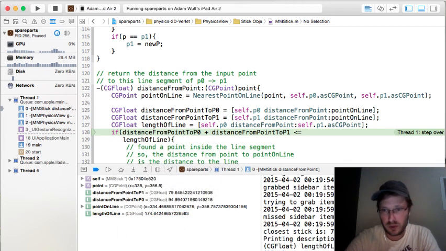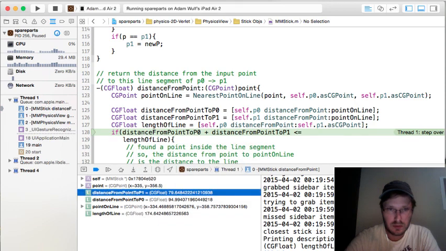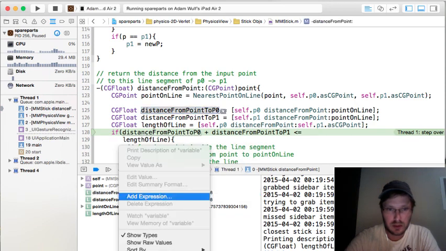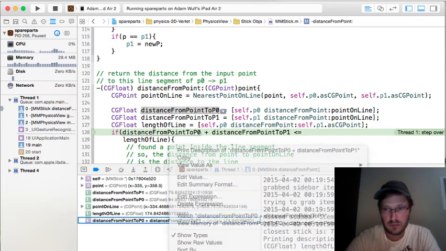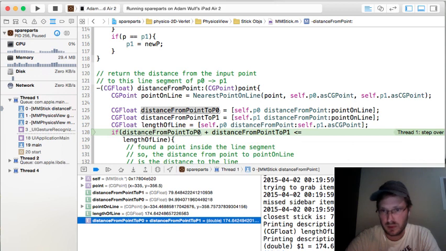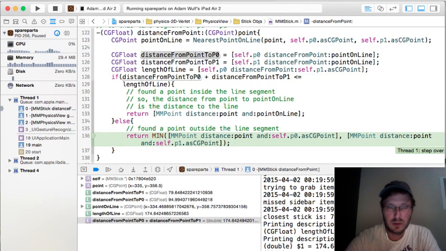So here we go, 174.64. This guy is add an expression. So it's correct up until here, but then it starts being different, right? So then it comes here, it says found a point outside the line segment, which it didn't. It found a point inside the line segment. It's just we had a rounding error.